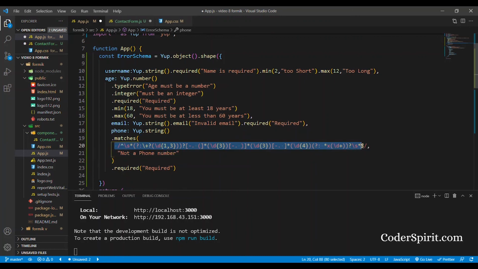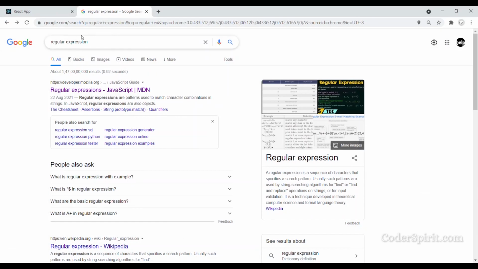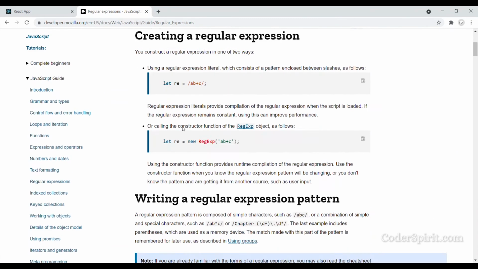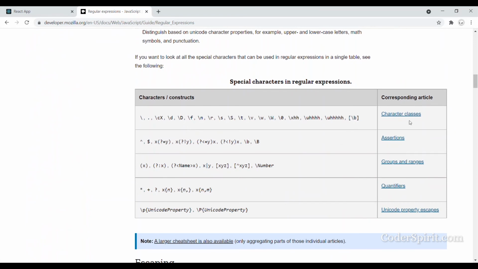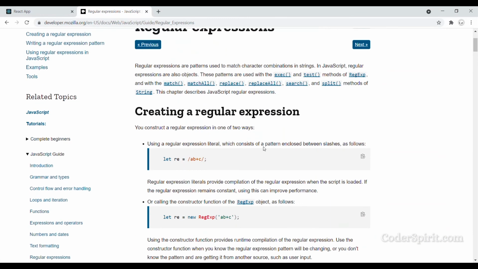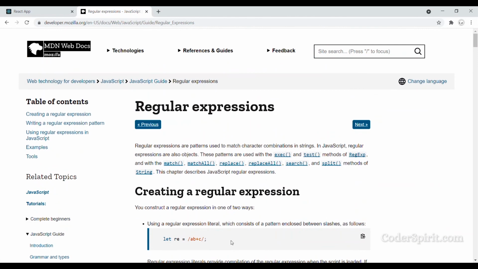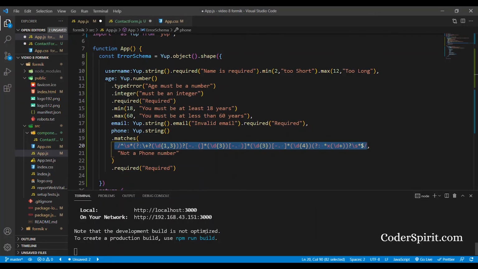If you don't know what a regular expression is, go to your browser and search regular expression. Basically, it is used to match a pattern with a string. It is such a huge topic, so I cannot explain it in a single video. If you like to learn more about regular expressions, there are a lot of resources available online.